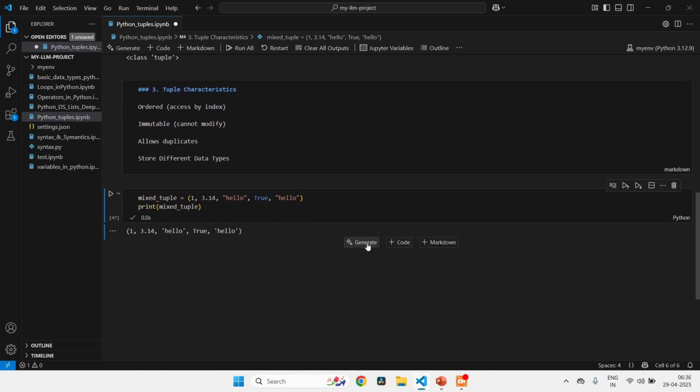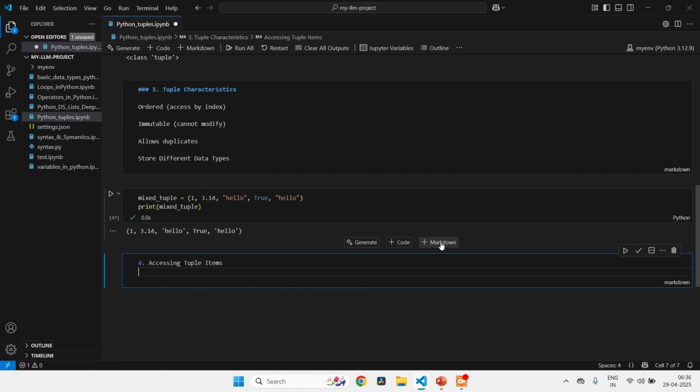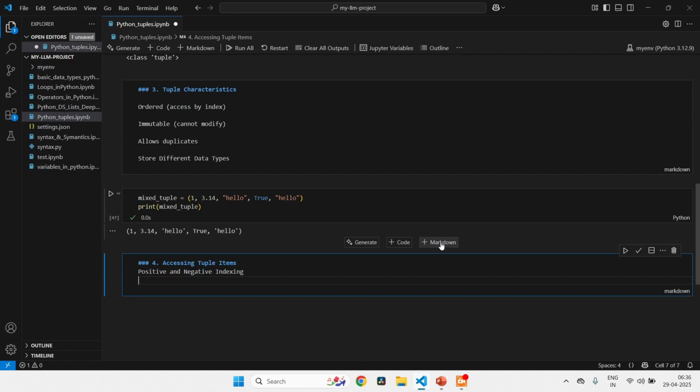Next, how you can access tuple items. So let's see, accessing tuple items. You can use positive and negative indexing here, like you used to do in lists, right? If you have not gone through our earlier session about the list, I would highly recommend you go through that session first, and you can see the link in the top right side of this video.